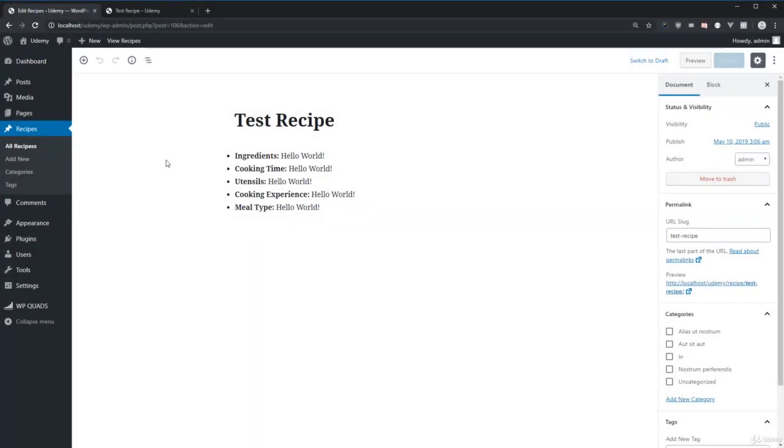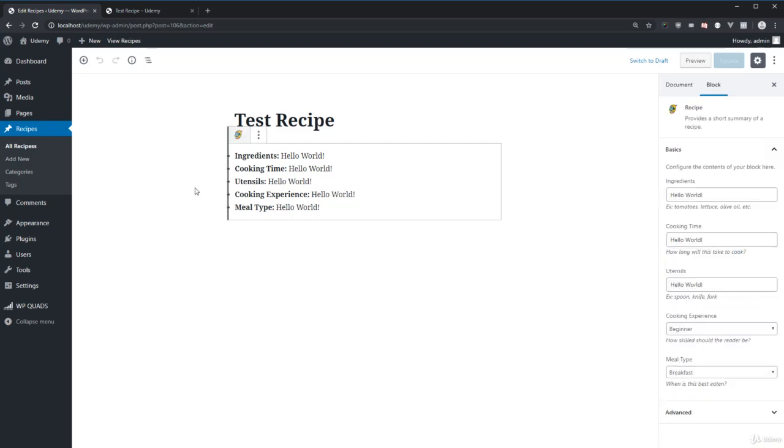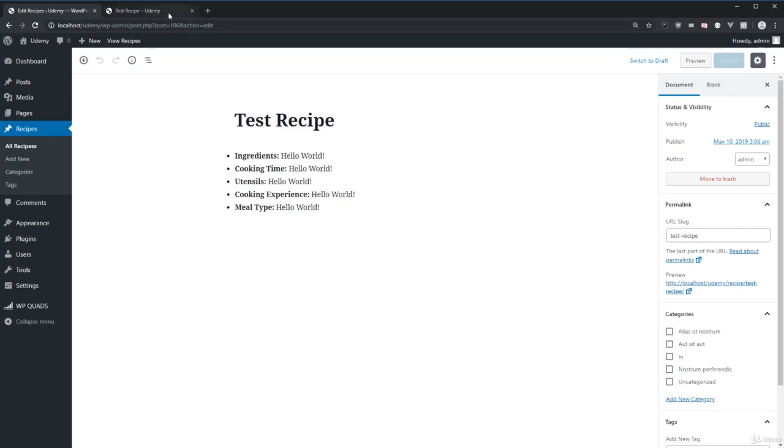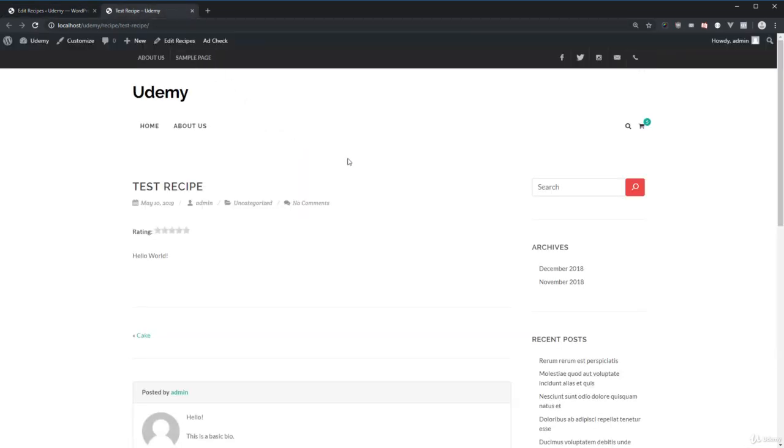The last step to completing our block is to render it. Right now, I'm looking at the block we just created. I've filled in all the fields and updated the post. If I were to view the post on the front end, you'll see it displays just fine.